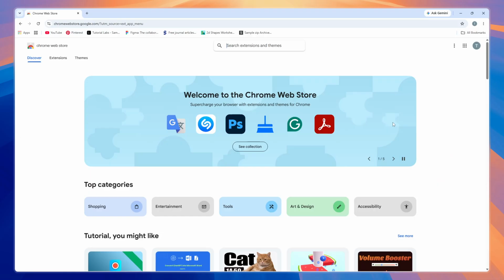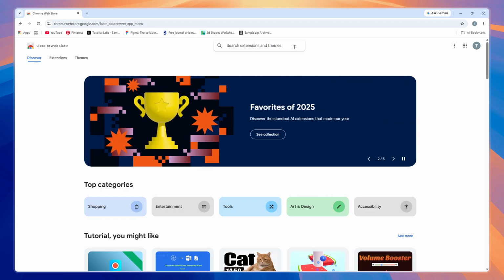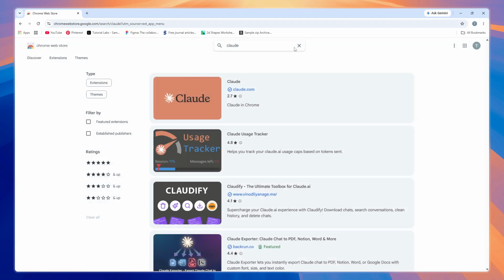This will take you directly to Chrome's official extension marketplace, where you can browse and install thousands of different extensions for your browser. Once the Chrome Web Store opens in a new tab, you'll see a search bar at the top of the page. Click on this search bar and type in Claude. This will help you find the official Claude extension among all the available options in the store.